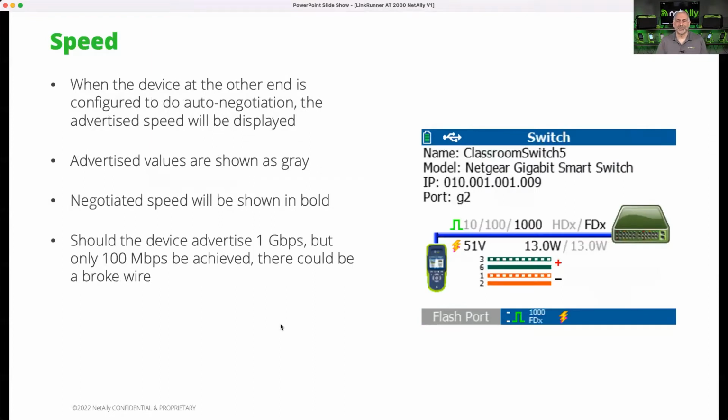Speed and duplex. It is critical that we know what speed and duplex is being provided by the switch that we're connected to. So in this case, we can see that this switch is telling us it can do 10, it can do 100, it can do gig, it can do half duplex or full duplex. Now, those speeds, the speed in bold and the duplex in bold, are what we negotiated. So this tells us we negotiated gig full, and that's exactly what we'd want out of a connection like this.